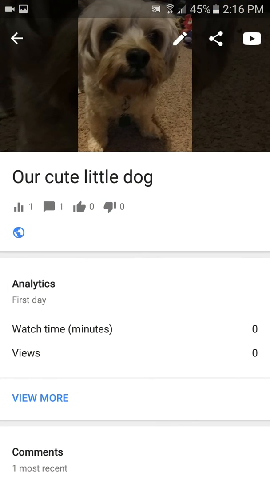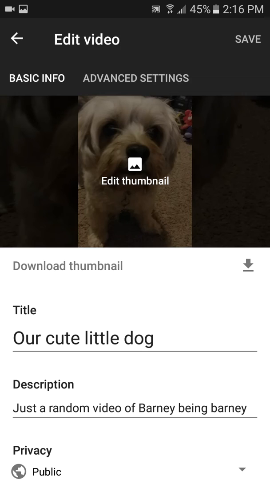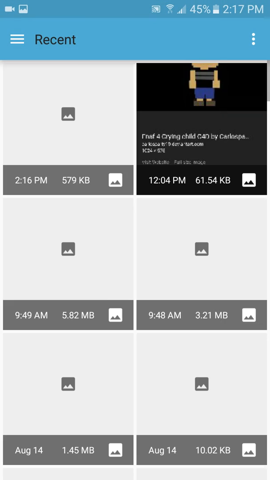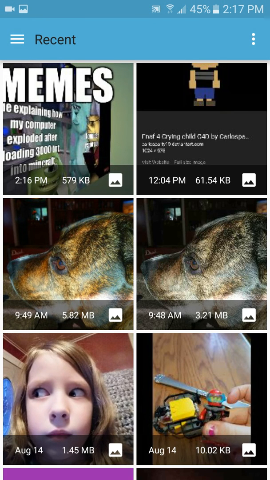Okay, so you click edit, and you click edit thumbnail. Now, if you hit custom thumbnail, it will make you sign in to this app, and then afterwards it will tell you to verify your account on your computer. You have to go to YouTube Studio on your computer, and you gotta verify your account. It will send you a code on your phone, and then you have to type it in. And there's lots of information on that in your app.